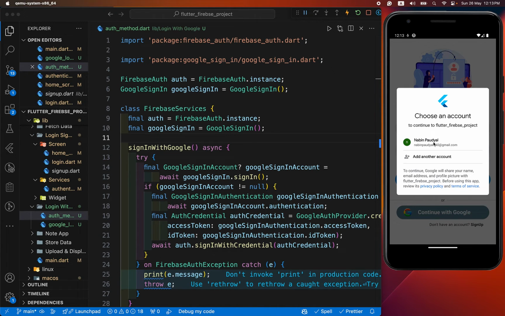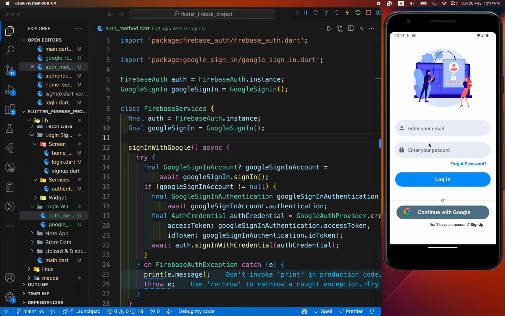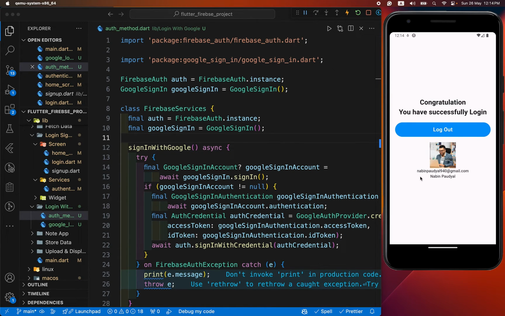I have just one account. When I click on it, it takes some time to navigate to the next screen. You can see this: Congratulations, you have successfully logged in. And here is the logout button. We have also displayed the image of the logged-in Google account, its email and the name.